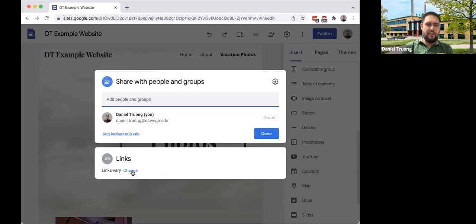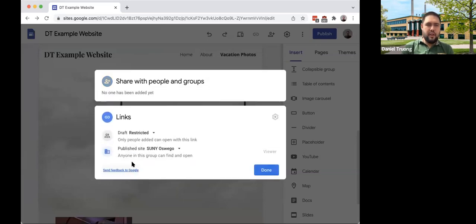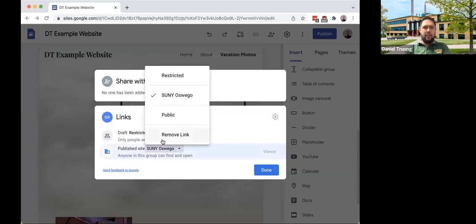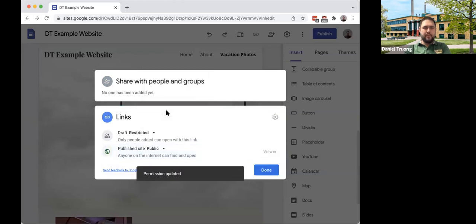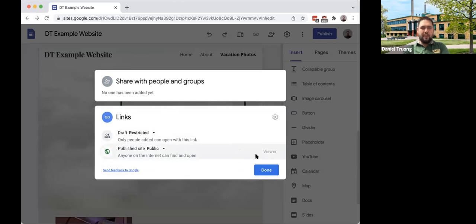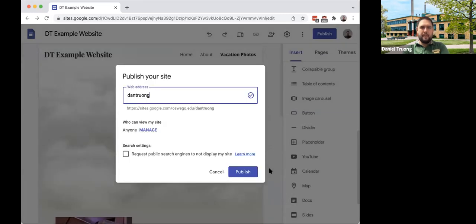So where it says links, we're going to click change. And then where it says publish site, where it says SUNY Oswego, we're going to change this over to public. So now anyone on the internet can find and view this website. So I'm going to go ahead and click done. And then once you've verified that anyone can view your site, if that's what you want set, what I would do next is copy and paste this URL somewhere, like copy and paste this either to Notepad or to another text editor there.